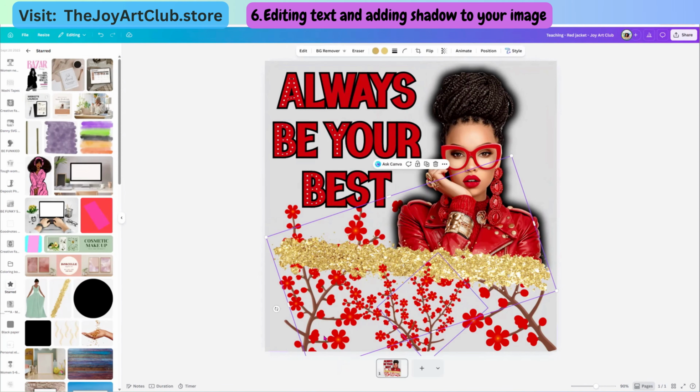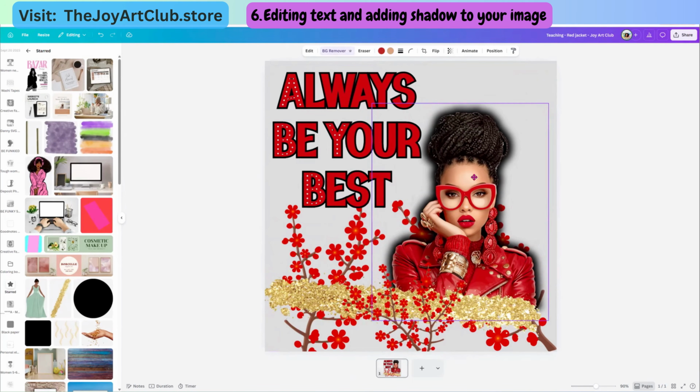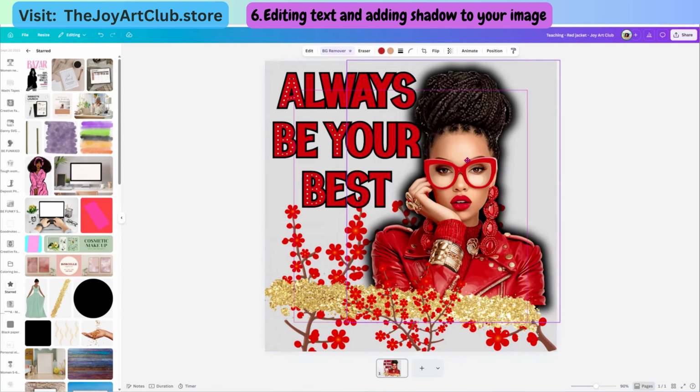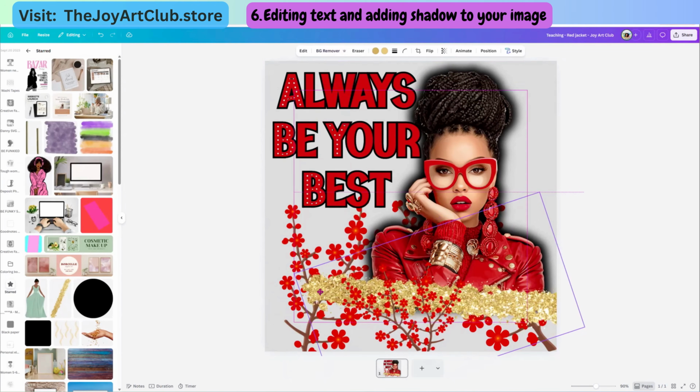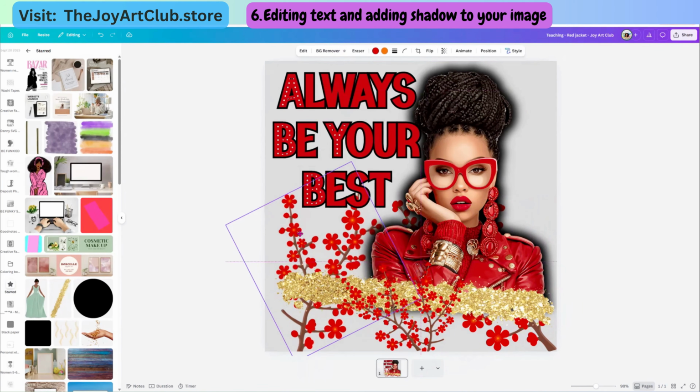Now, if you wanted less of the floral stuff down here, you could just move her down, make her larger, and play around with the text some, whatever you want to do. That's what I love about Canva. It's so easy to just play around with everything on the page. It's so easy to do.